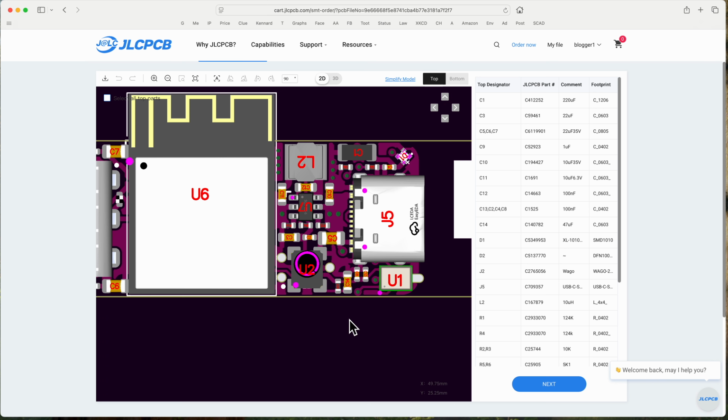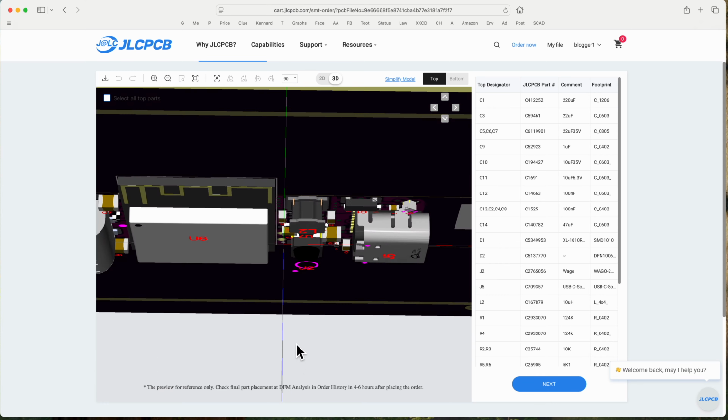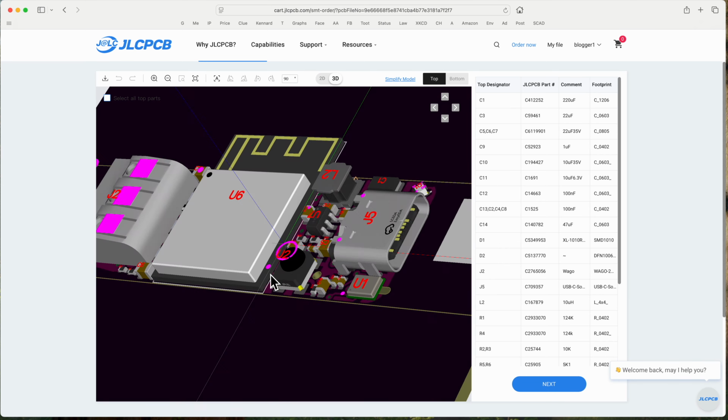So are all the parts in the right place? Do they look right? I can go into 3D view and check. Yeah, the heights look sensible. They're not going to be a problem. Nothing's going to clash. Looks the way I expect it to.